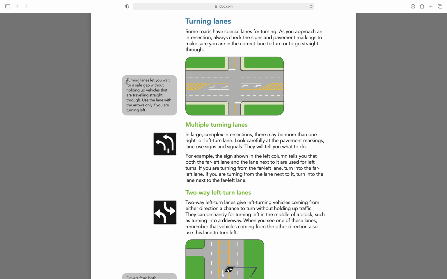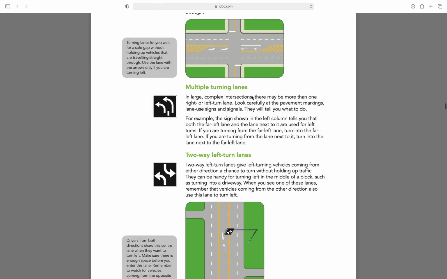So turning lanes let you wait for a safe gap without holding up vehicles that are traveling straight through. Use the lane with the arrows only if you are turning left. So yeah, basically you get out of everyone's way and you have time to wait to turn.